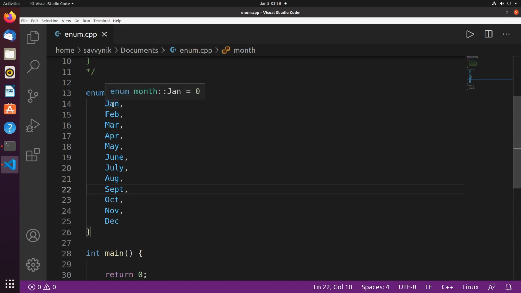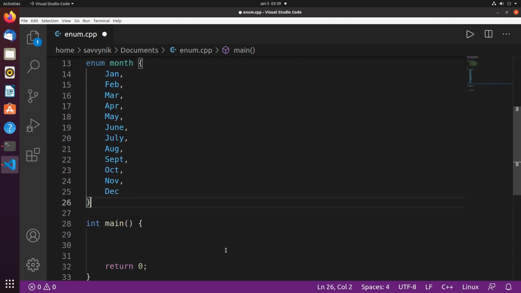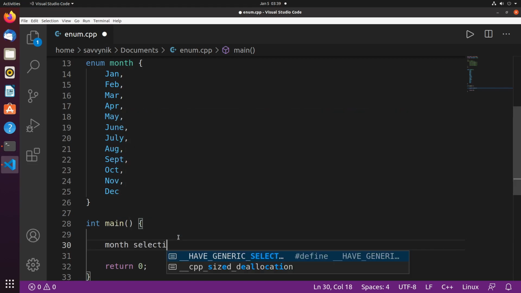The nice part about this right now is, now in our code, if we use this enumeration, instead of using 0 through 11, we can also represent these months with this shorthand here that we've defined. So let's give an example here. I'll go down to main, where we can use our enumeration. And in order to use it, I need to specify month down here. And I'm gonna call this month a selection.